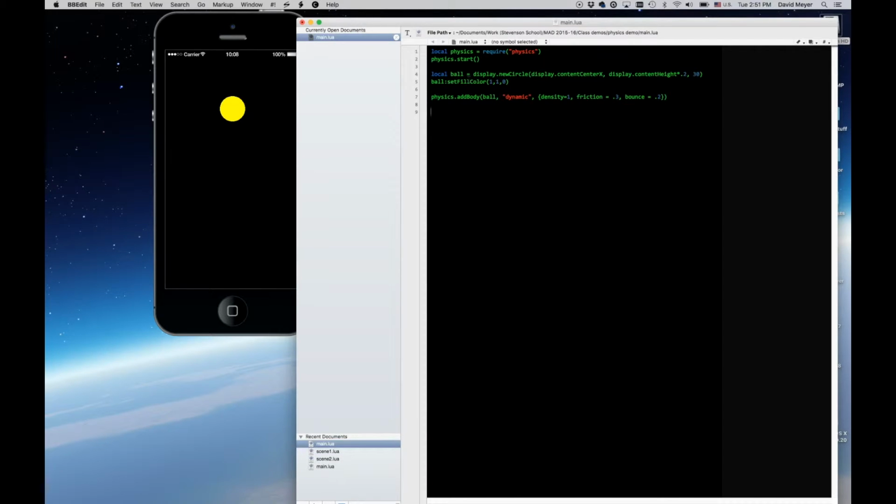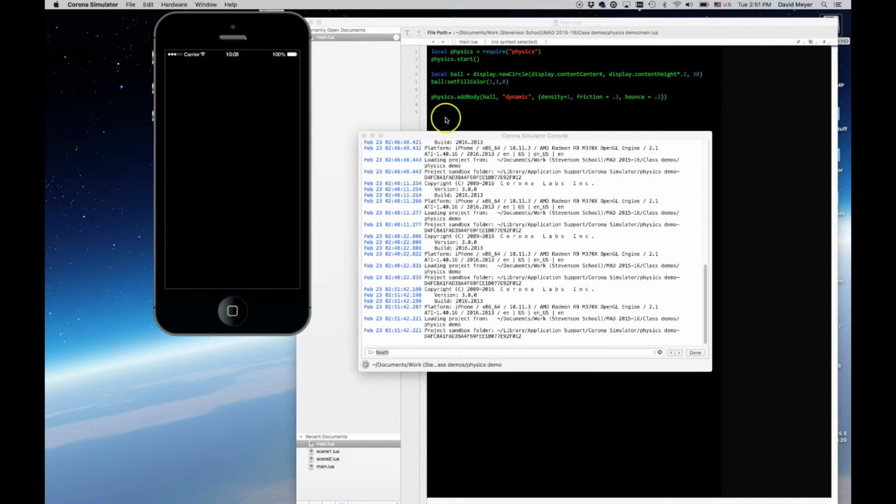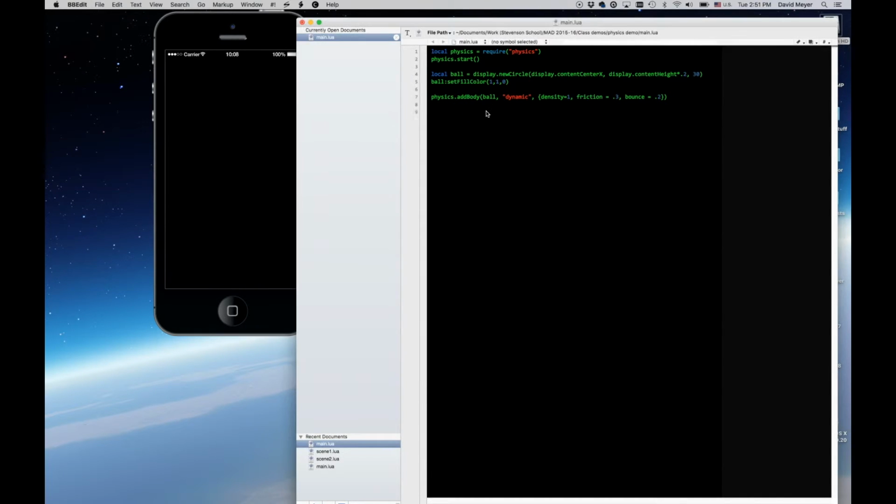Okay, so I've completed the parameters. I'm going to go ahead and save that, and we'll see that our ball falls off the screen. Okay, well, I think we want to do something about that. Why don't we add a floor? So the next thing we're going to do is add the ground. So ground equals, we're going to use a rectangle for this, display.newRect. And we're going to center it on the x-axis. Height times 0.8. We're going to put it down towards the bottom of the screen.